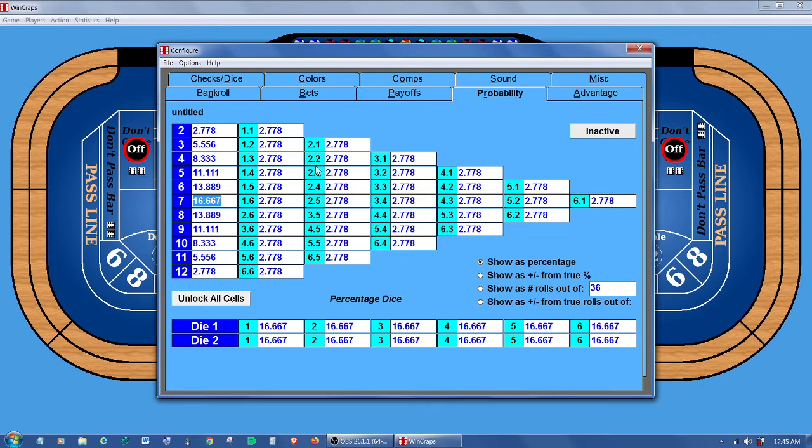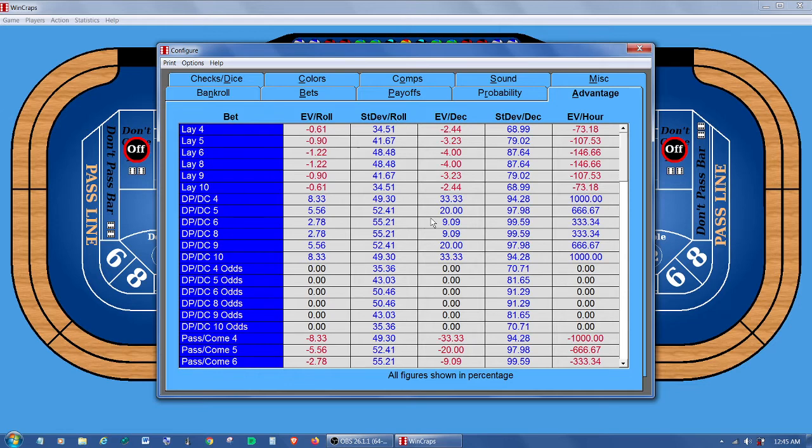Probability, same thing. You can experiment with the probability of the dice, or maybe somebody claims that something is true, and you can come in here and input it and see if it is. Or maybe you believe in influence of the dice. You can set these up and run various scenarios. We'll cover that in other videos as well. Advantage, there's really nothing to configure here, but the advantage is a product of the payoffs and the probability. So whenever you change one of those two, you're going to change something on the Advantage tab, and that's why these are all put together.